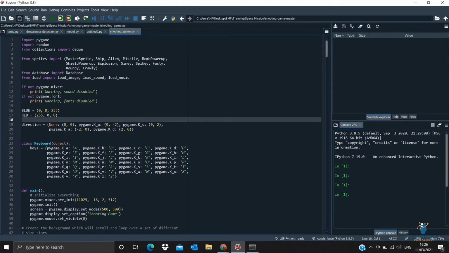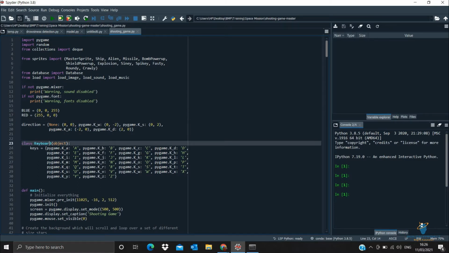Okay. So here we are basically defining each and every key of our keyboard inside a class, that is Keyboard, and inside the keys we have a key A, that is nothing but the alphabet A on your keyboard. Same for B, C, D, E, up till Z.